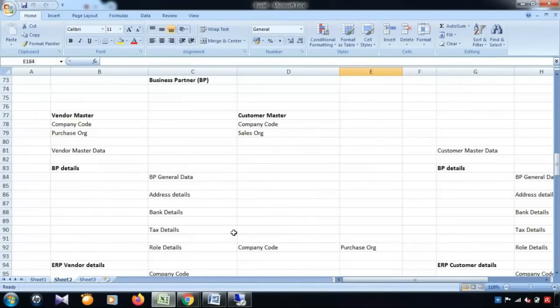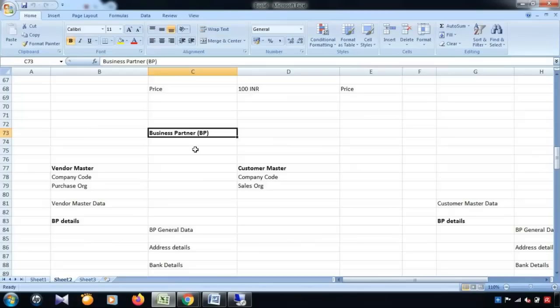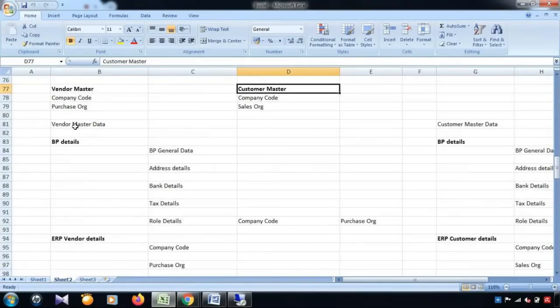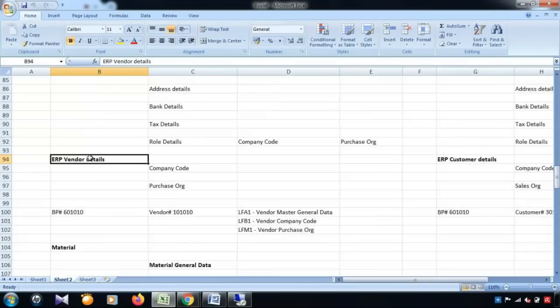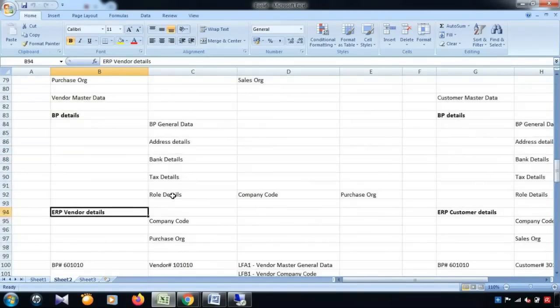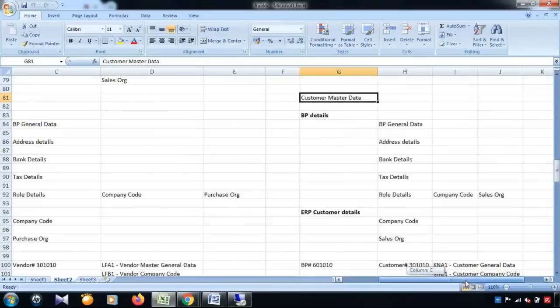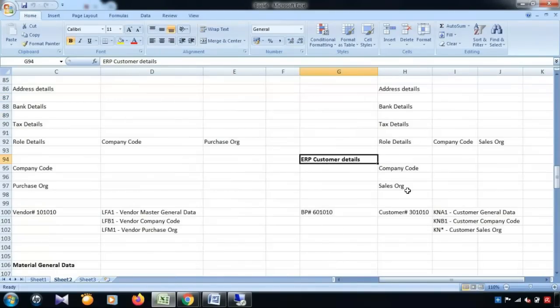As we discussed in the earlier session, we had a very detailed discussion regarding the business partner, where we have the hierarchies like vendor master and customer master. Also we talked about if I want vendor master data to be created, then I need to create the BP details first along with the ERP vendor details. Similarly, for customer master, BP details along with the ERP customer details. So this is how it works.